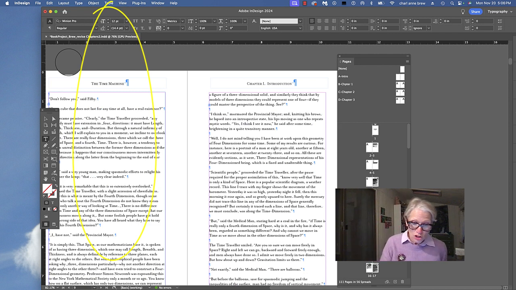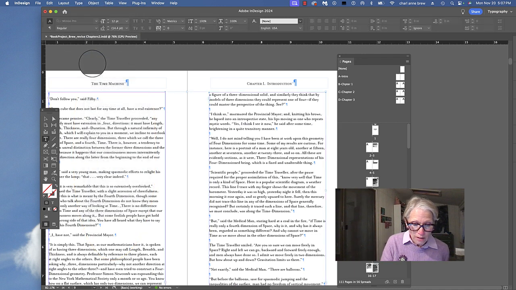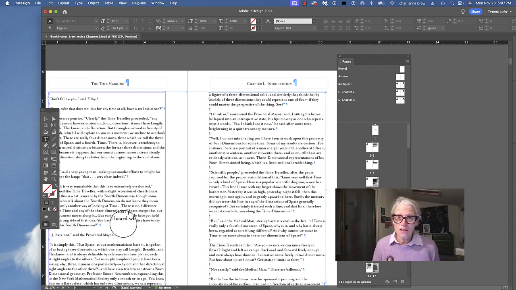So all you need to do when you get that document, if you have that problem, is go to Object, Unlock All on Spread, then you should be able to edit anything in the document.